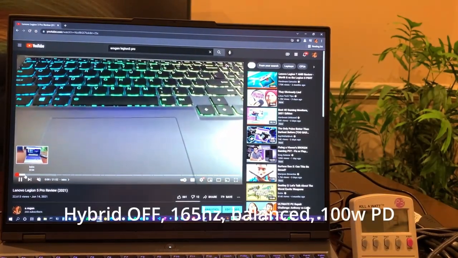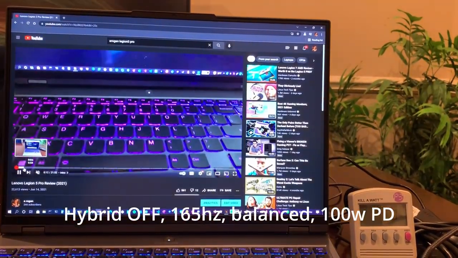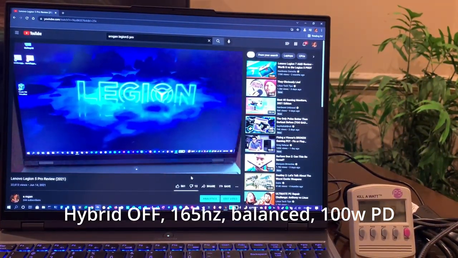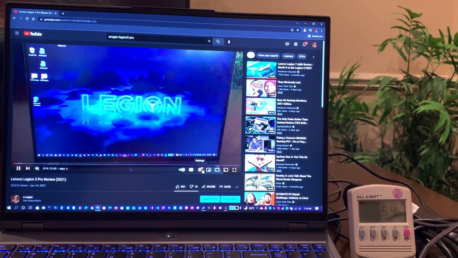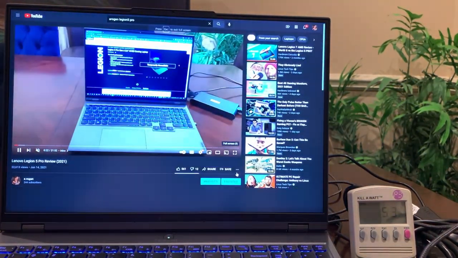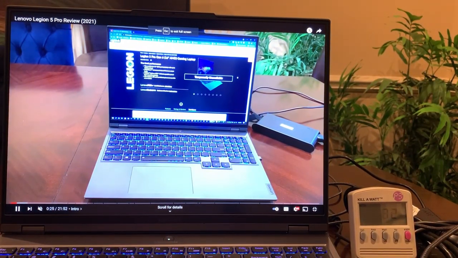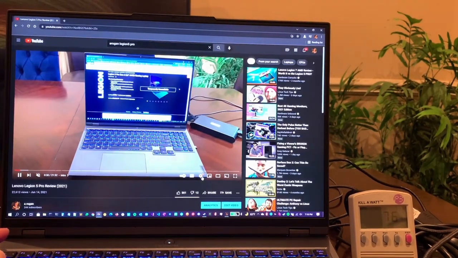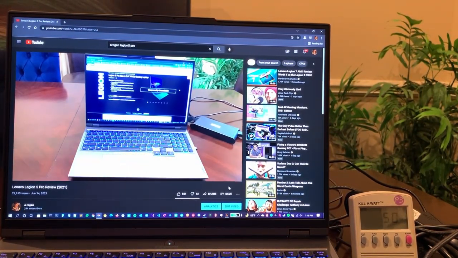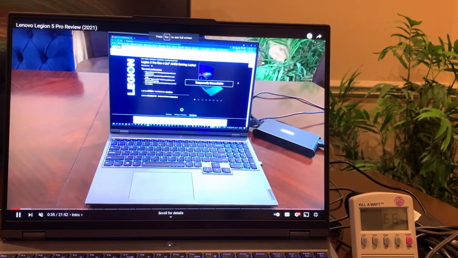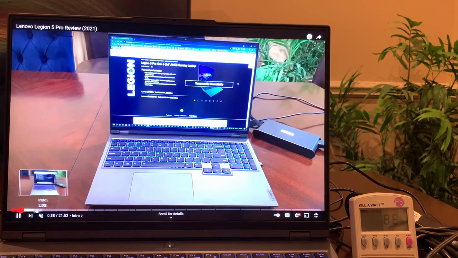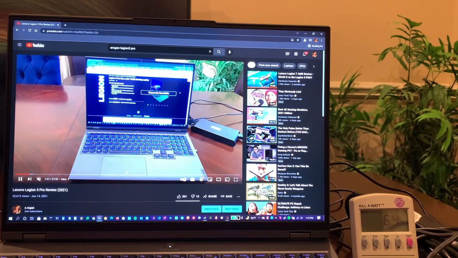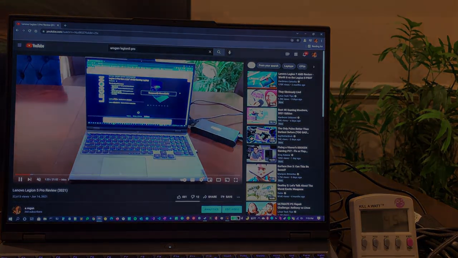Here we are running with hybrid mode off, running at the 165 hertz monitor refresh rate, and just watching YouTube at 1080p, and we're pulling somewhere around 50 to 80 watts. So depending, if you go full screen, it's more like 80 watts. So it's not bad, definitely within the spec of 100 watts, so you're fine there.